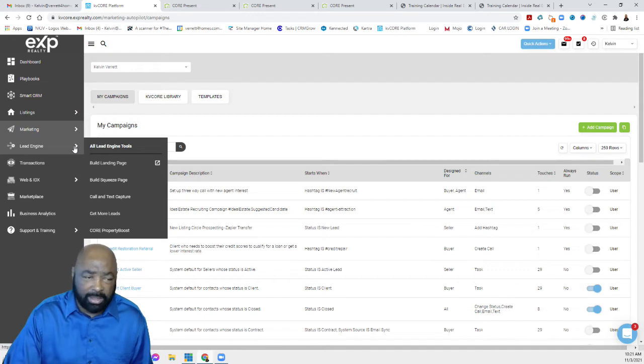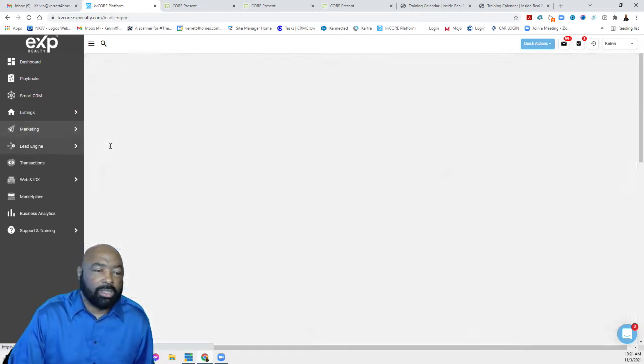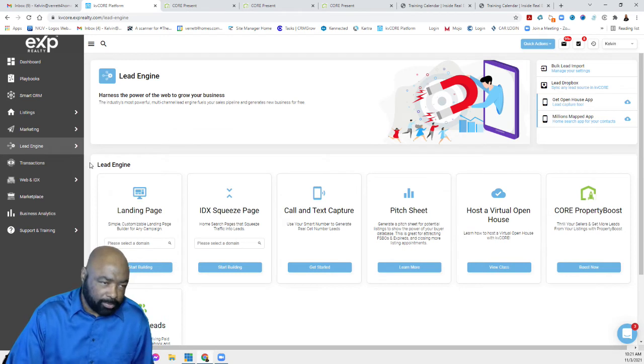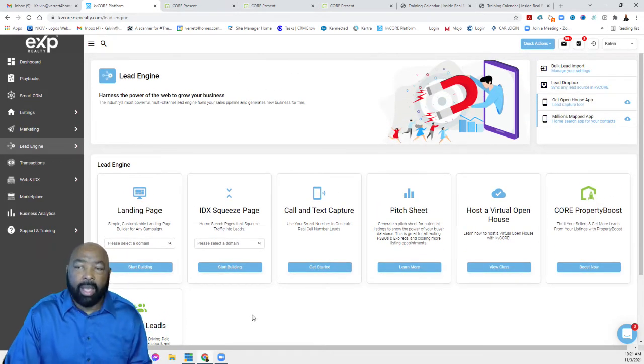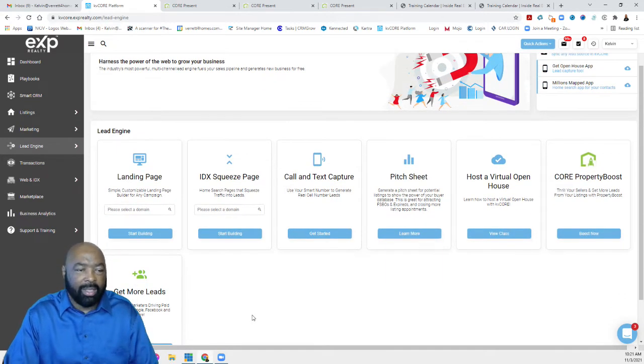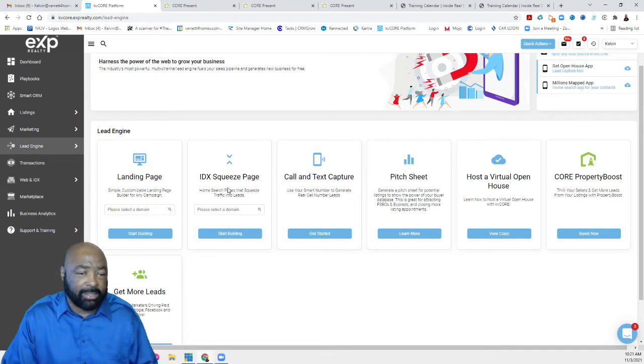Lead engines. I can't see the text message box right now, so I'm not there. So lead engine tools. This is where you can actually start your leads. Now, everything on this page costs you money. Meaning that, well, let me take that back. Landing pages and squeeze pages do not cost you money. We covered that. Amanda said you guys covered it already, correct?